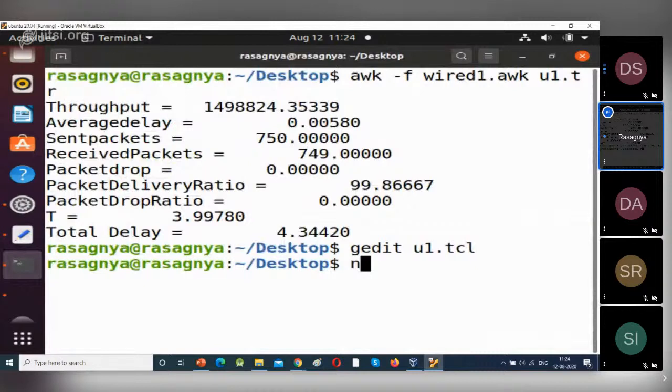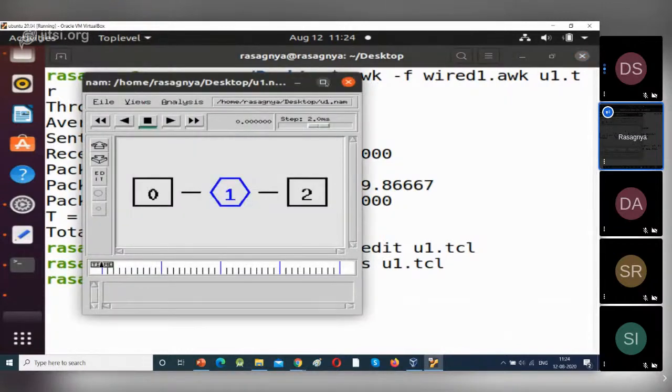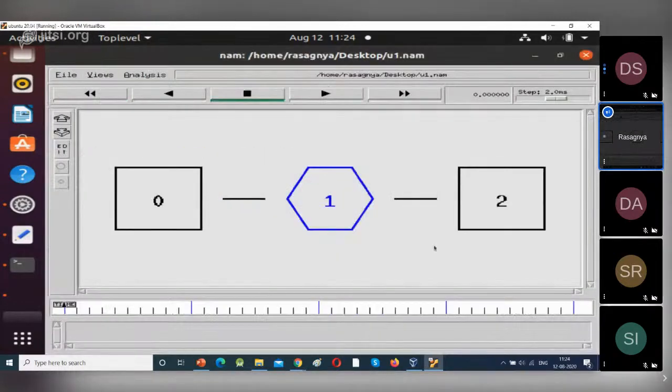Now type NS space U1.TCL. Enter. See, box shape is given to 0 and 2. And for 1, it is hexagon shape and we gave color as blue color for 1 node. So click on play button. See, S is given to 2. It means 2 is the sender and 1 is the intermediate device, that is we gave as ID. Next, 0 will be my destination. So we gave it as D. So at 0 seconds, it will label all these nodes.